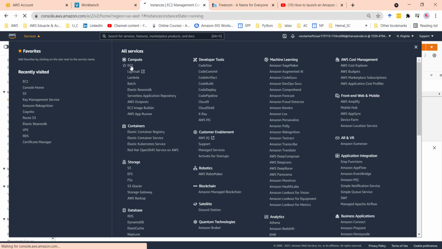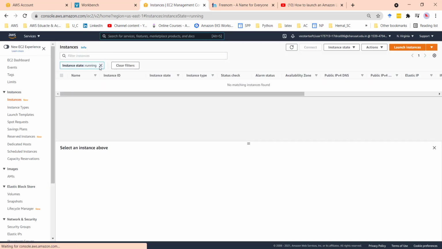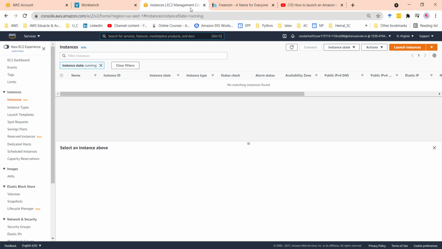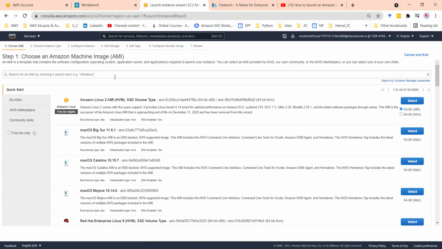So let's go inside. One more thing: I'm not going to explain each and every single thing regarding EC2, because the detailed explanation of all the steps of an EC2 instance I have explained in another video, how to launch an Amazon Linux EC2 machine. I already explained all the steps in detail there. I will mention that URL in the description section, so you can follow it if you want to understand all the steps in detail. Here I just quickly follow a few steps.